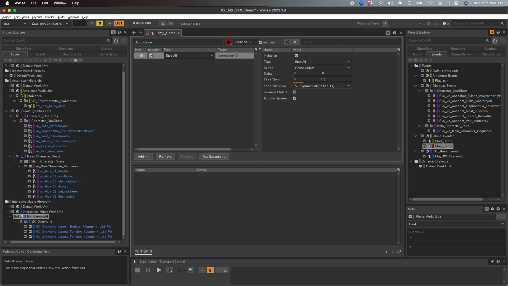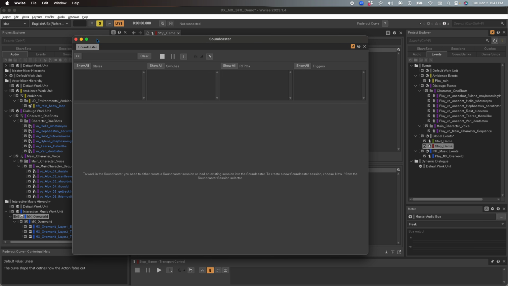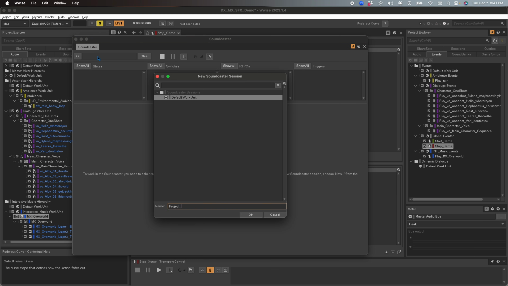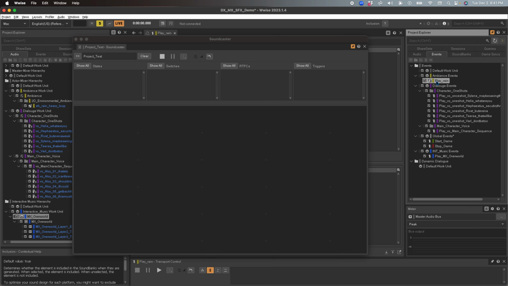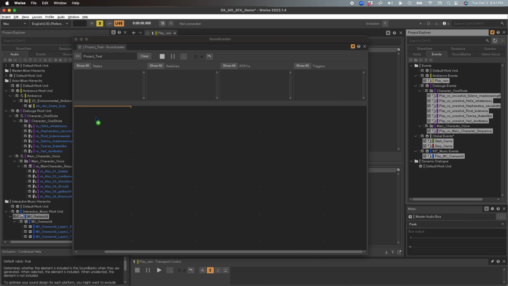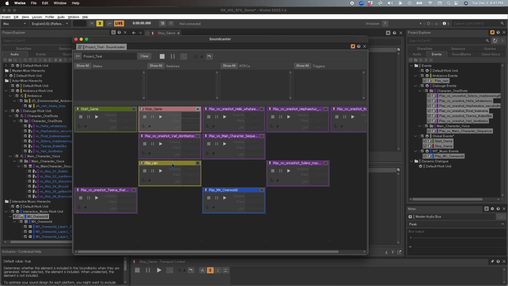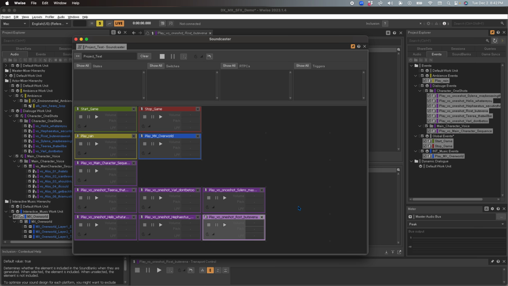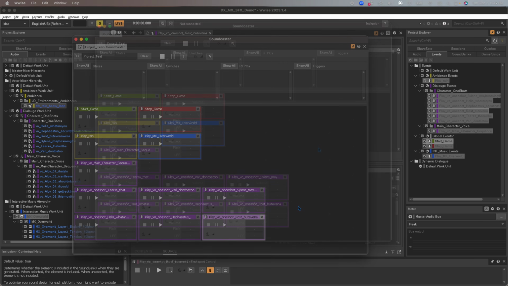Now, how do we control what we want to hear and when? This is where the Soundcaster comes in. On your keyboard, hold Shift-S to open the Soundcaster. Click New and name it Project Test, or whatever you'd like. Now we're going to drag each individual element that we've created into the Soundcaster. Now we can hit the play buttons to test to see if everything works.